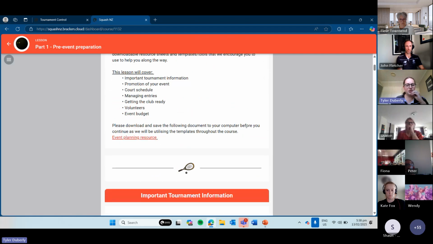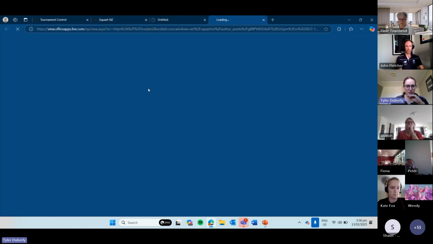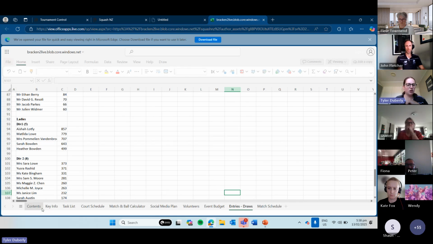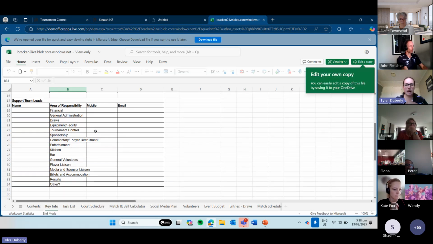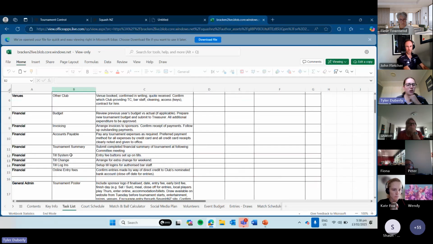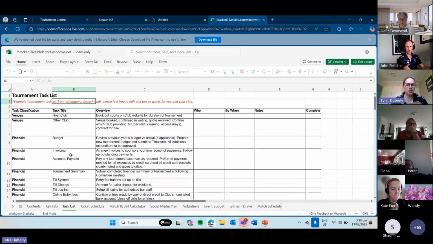It's got this really good resource here that's downloadable, and it's more of a template to get you started. It's got all the contact information, who's doing what, and their contact details. Then a task list that covers quite a lot of the general tasks that go into running a tournament: who's going to do it, when it's going to be done by, and what they need to do.